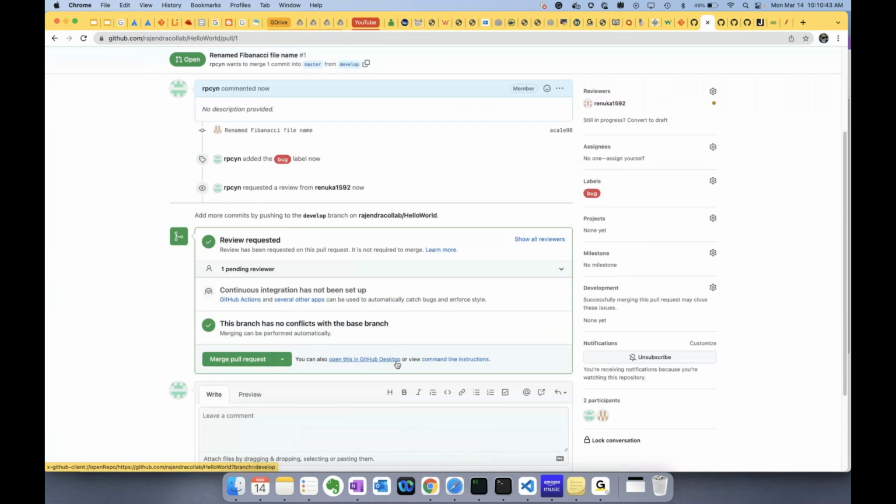Here I can see merge pull request because I'm the administrator and I have the privileges to merge these changes even without approval. So if somebody from the developer end has only read access, they cannot review, they cannot merge it directly. So Renuka, could you please approve this? Yes.